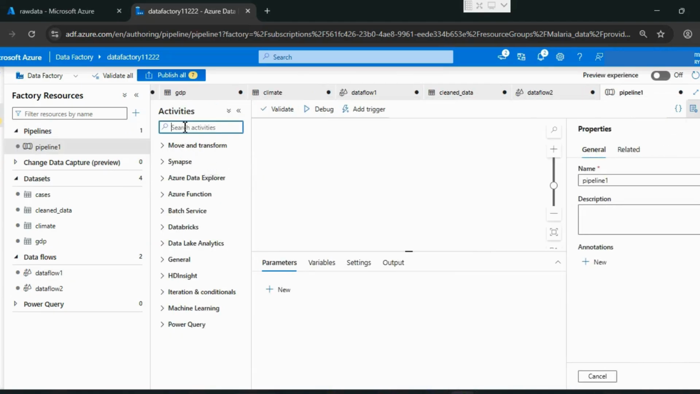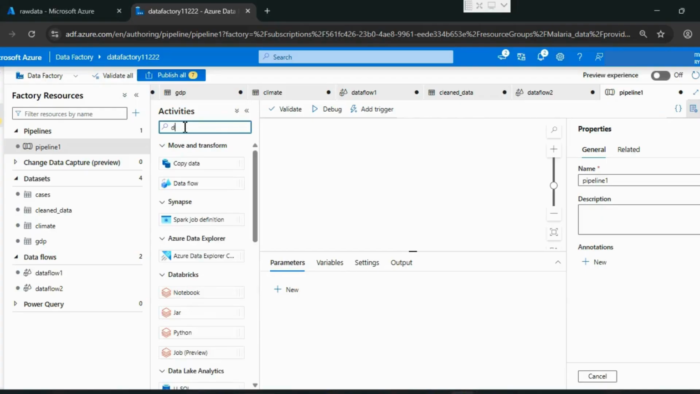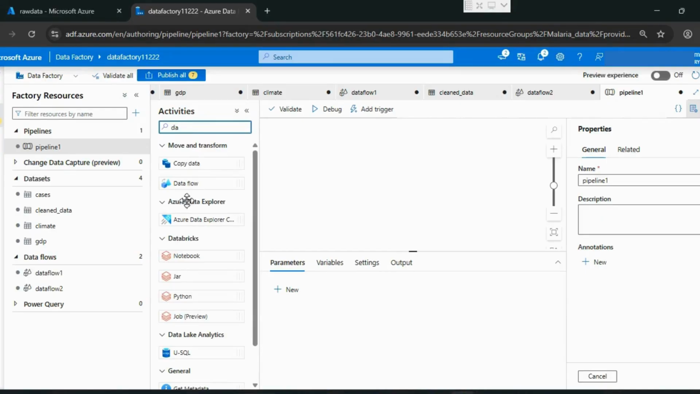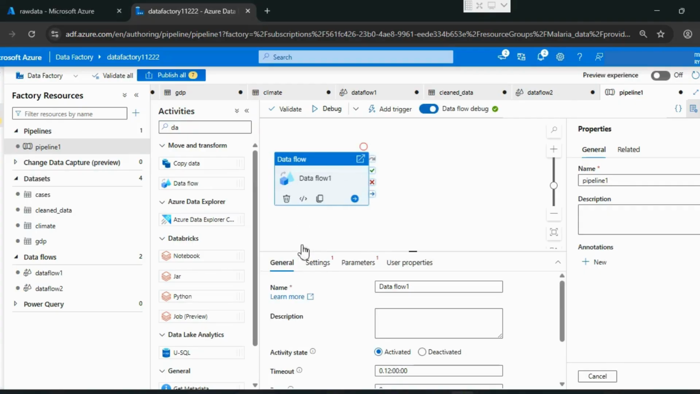So, in this step we unified raw malaria, GDP, and climate data, applied cleaning rules, performed aggregations, and created new health metrics. This silver dataset is now ready for downstream analytics.